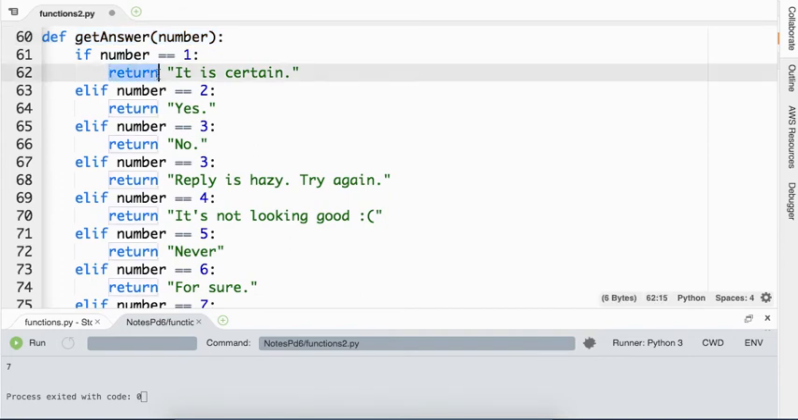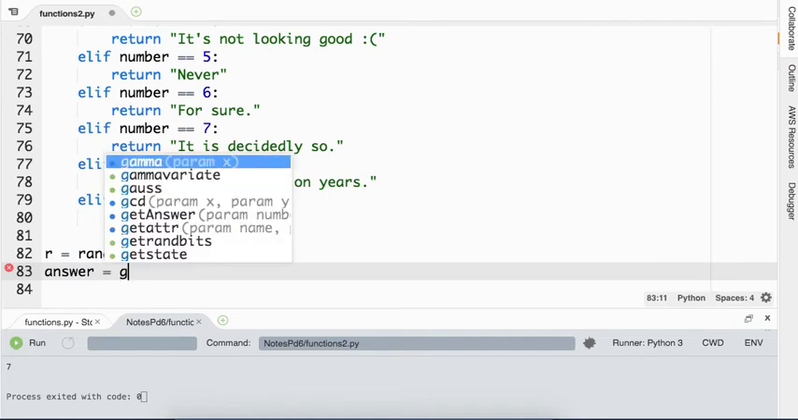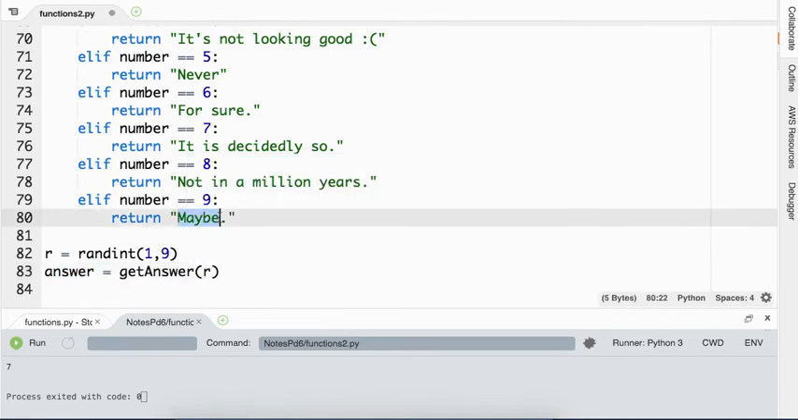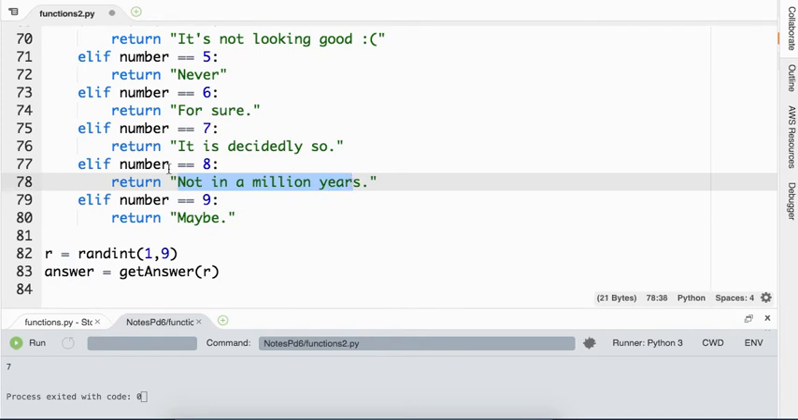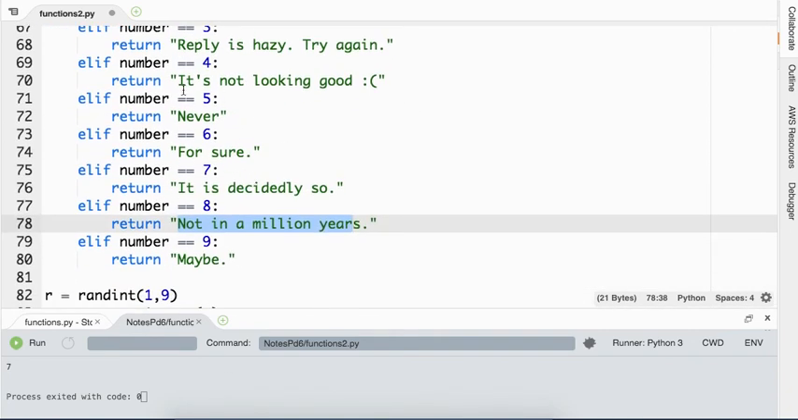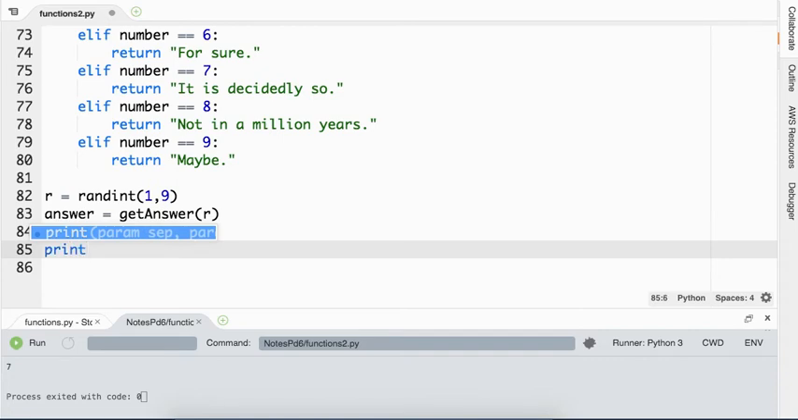But this is returning values, so I have to save my answer in a variable. So I'm going to save it in a variable called answer. And I'm going to do answer equals get_answer and then run r through it. Okay, so now answer is going to hold one of these strings. Maybe, not in a million years, for sure, never, it is decidedly so, it's not looking good, replies hazy. So it's going to have one of these answers, because this is what this function is returning, these strings, right? Now if I run this, nothing will happen because I'm not printing to the screen.